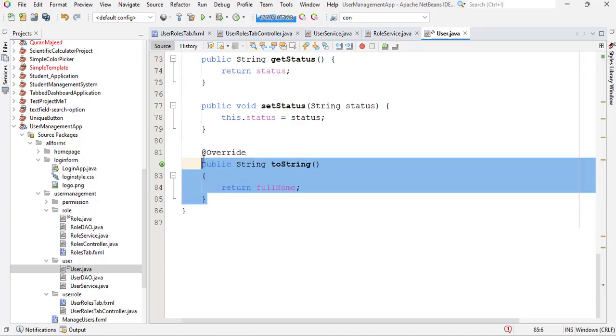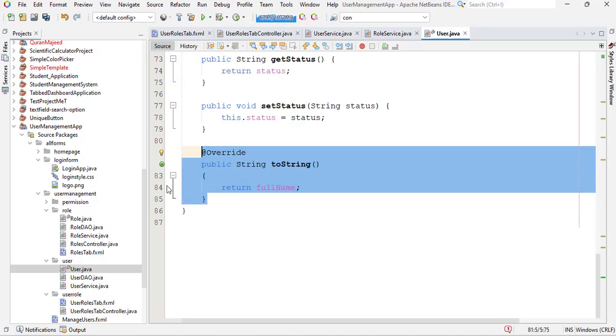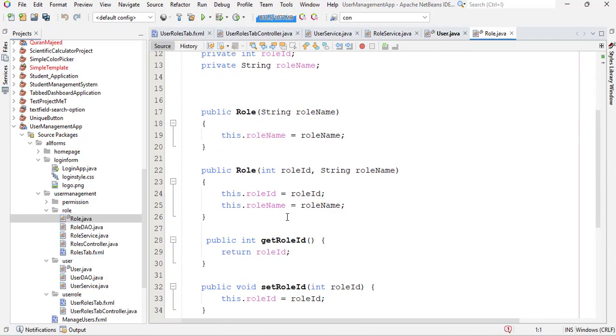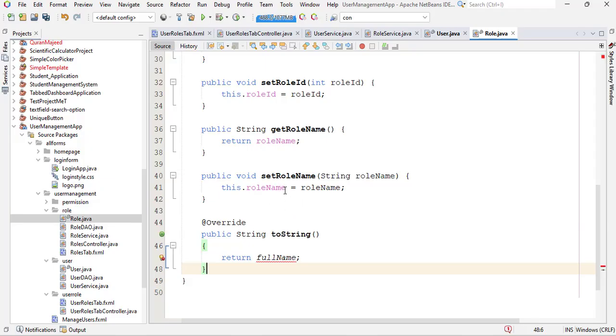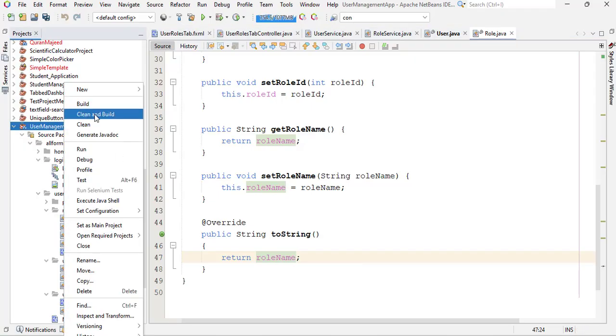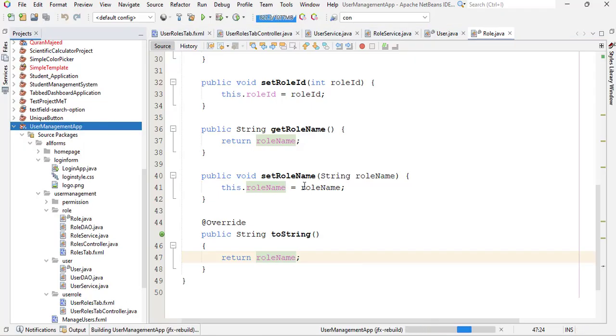Thereafter, let's copy the same overridden method for the role. We have role model. Let's override here, and here we want to get role name. Okay, let's save the changes. Let's clean and build the project. Let's run the application to see the result.